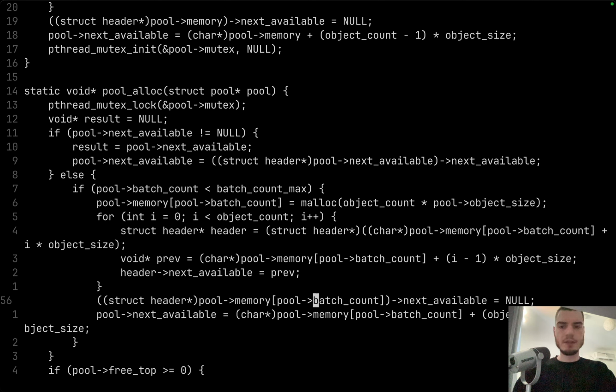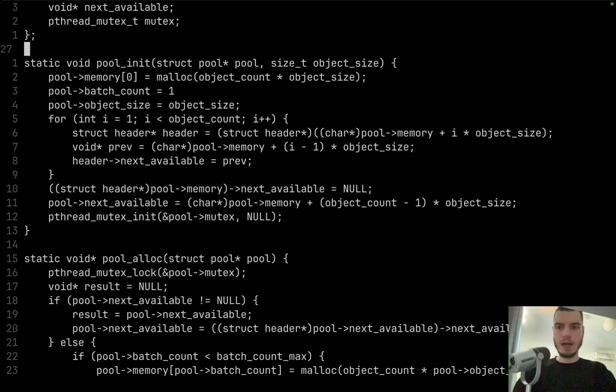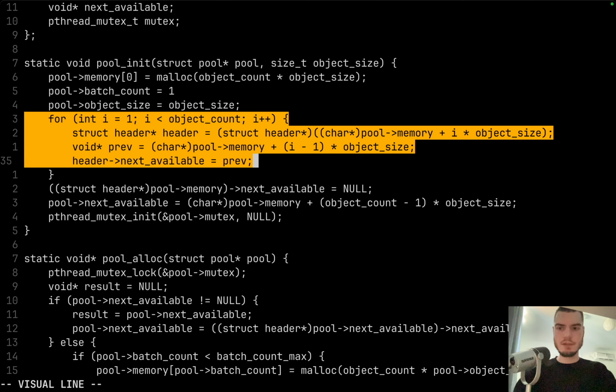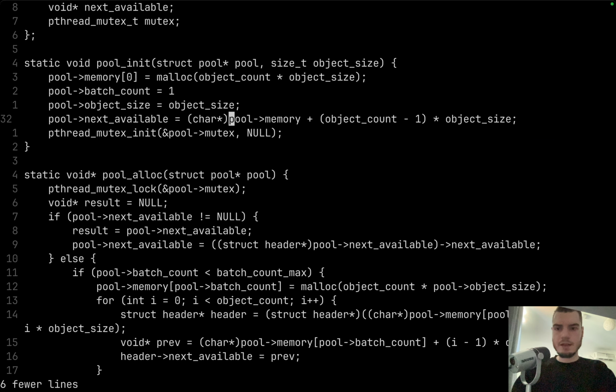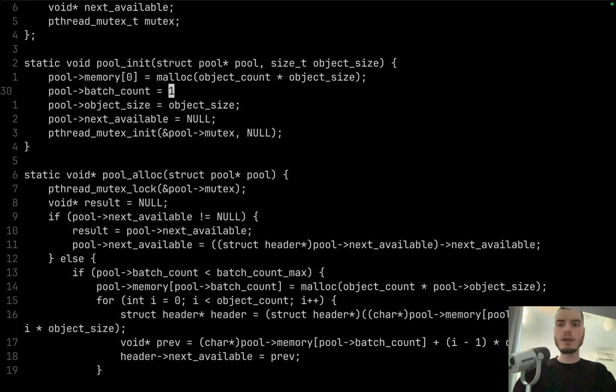So now, as I said earlier, we have this duplicated logic between this case and our initialization. And the simplest way to fix that is to just remove it from here, set the initial value of the pool's next available pointer to null, and to set the initial batch count to 0.